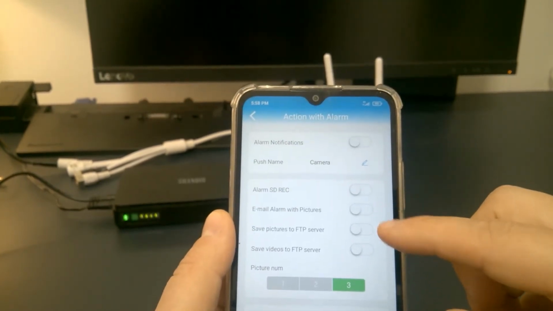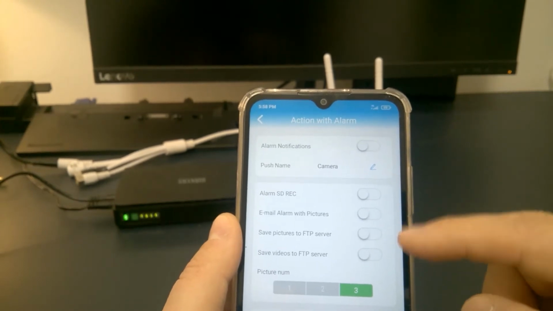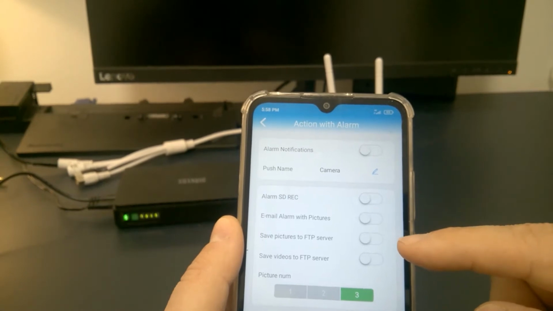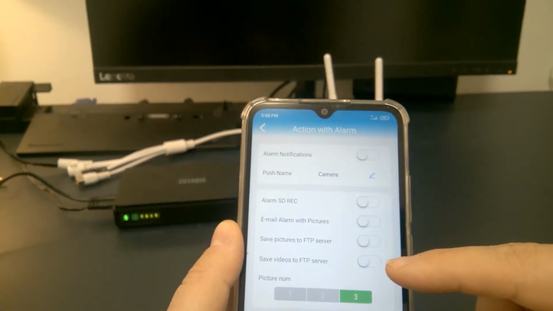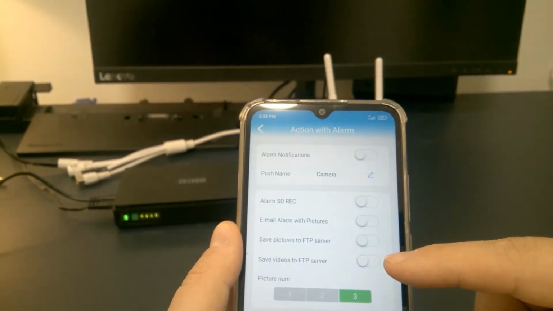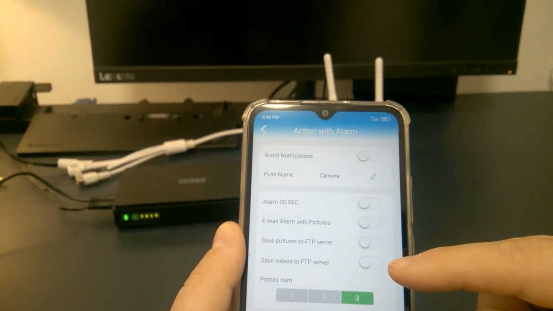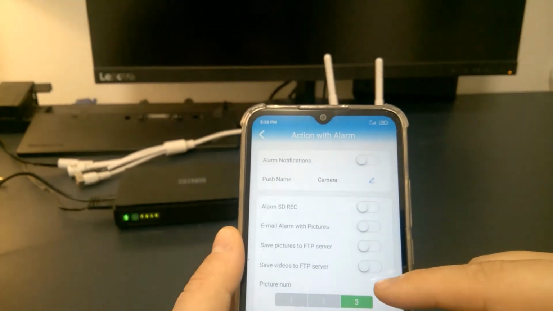You can save pictures to FTP server. This is for people with more technical knowledge. I have a dedicated server and I have my FTP server, and I checked this feature and it works. And you can use save videos to FTP server. I haven't chosen to do that because I don't want to jeopardize the connection of my camera and want to make sure that data comes to my account, and I just use pictures.